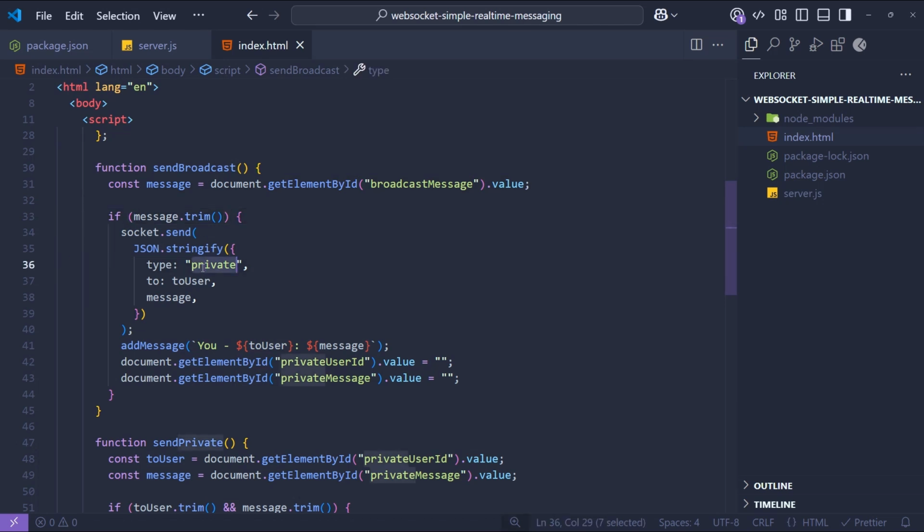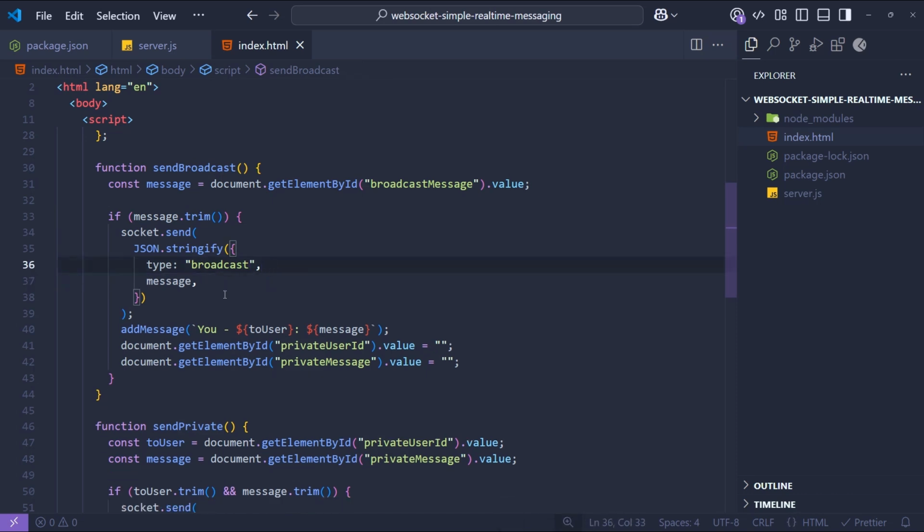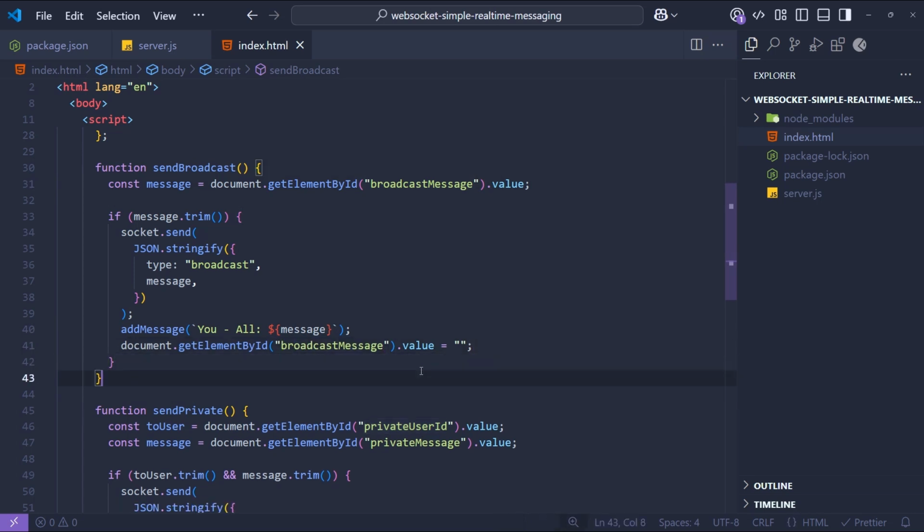And when we are sending the type, we have to say it's a broadcast. Make sure you're using the casing properly. And we don't need the to here. We're just sending the message. And in that message, we are sending not to the particular user, we are sending to a broadcast, right? So yeah, I'm just going to say to all, we send it to all. And then we just need to remove this broadcast message alone. Yeah. So this is going to be the function for our send broadcast.